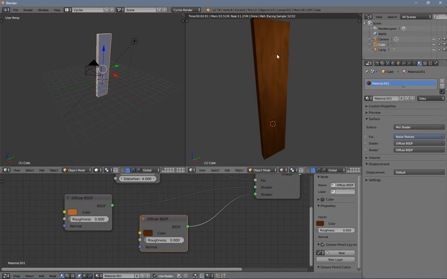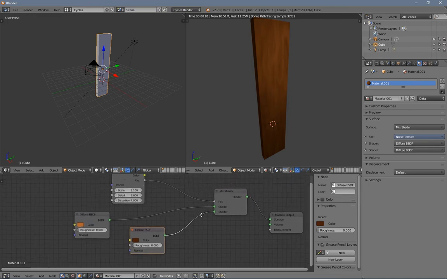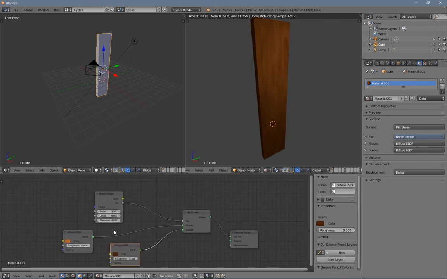Now, depending upon what I wanted, I might be finished with this texture. But let's just say that I wanted this to look like it was nice, polished, finished wood. That means it would have a reflection on it. Well, I have a problem. One of the problems is you have different kinds of shaders, and right now I've got these diffuse shaders.